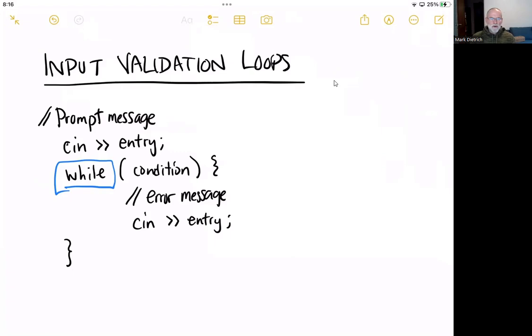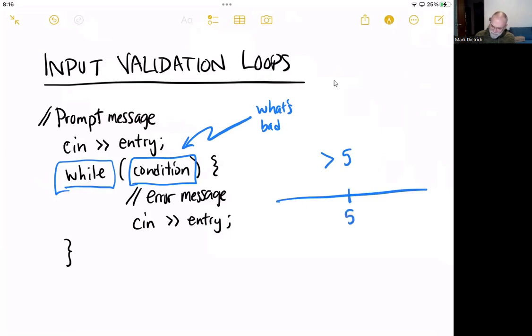Now, the condition here that the while loop will have is always going to be describing what's bad. Okay, so remember that. What's bad is going to go into here. So if we're asking a user to enter an integer that's greater than 5, well, then let's draw a number line here. And we want this area to be input. So this is the okay area. This is the bad area. Anything 5 or less is bad. And we would like the user to enter the correct thing.